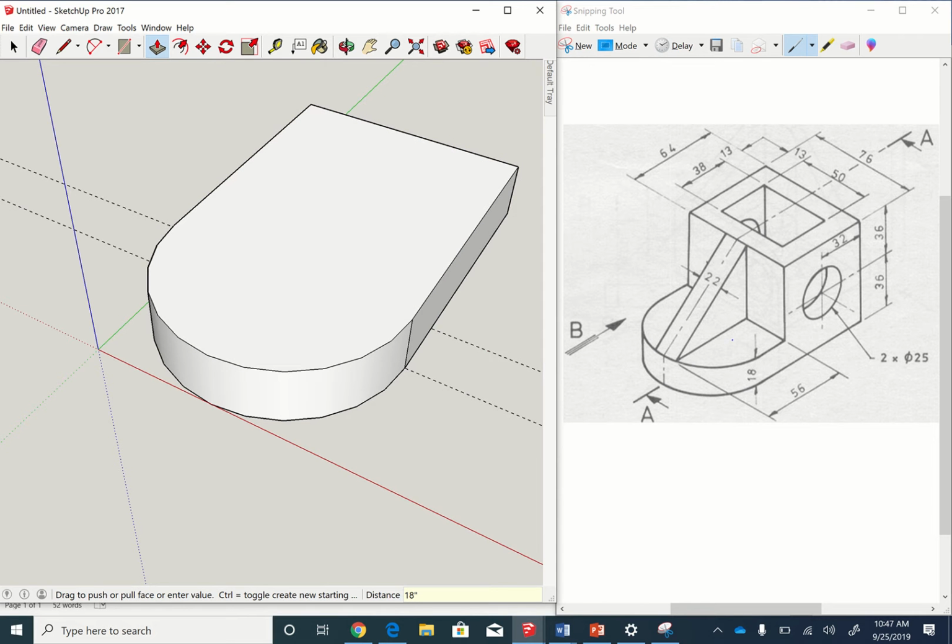Now you can see I'm going to put in this line here and raise it up to the top here. So going from the back to the front, it's 64. So again, I'm going to use my tape. I'm going to come that way on the green axis. I'm going to go 64. Press enter. Now I'm going to draw a line from that point over to that point. And now I'm going to push-pull this the rest of the way up.